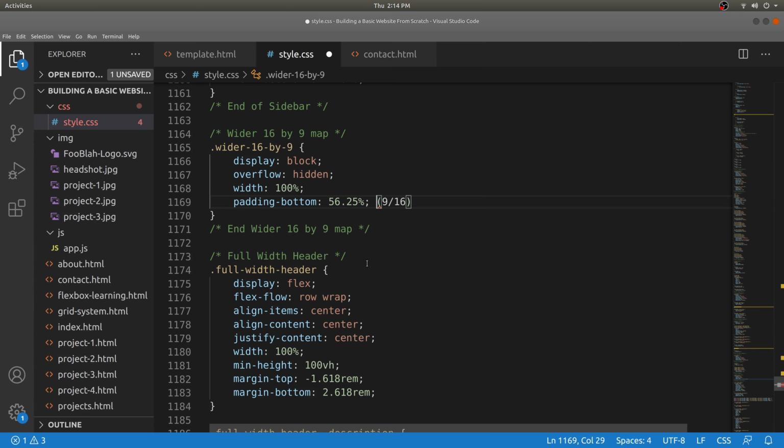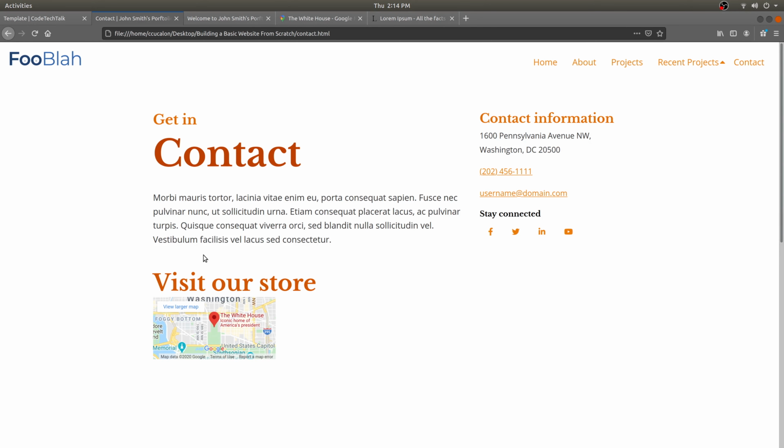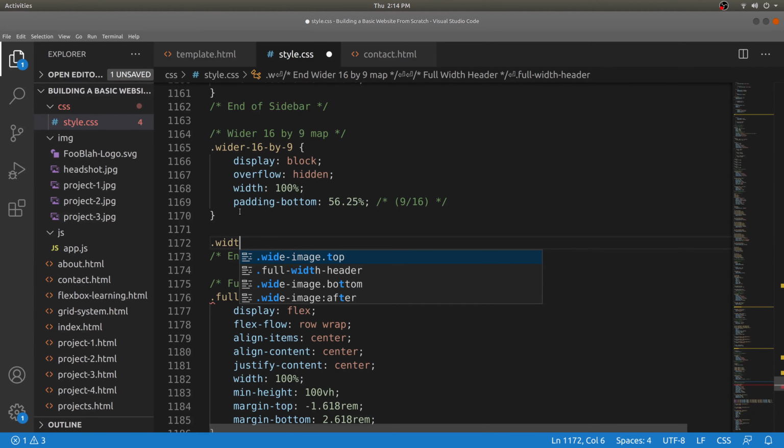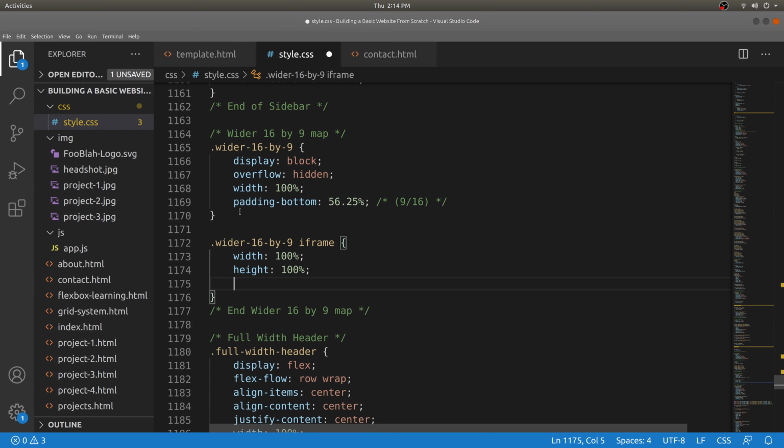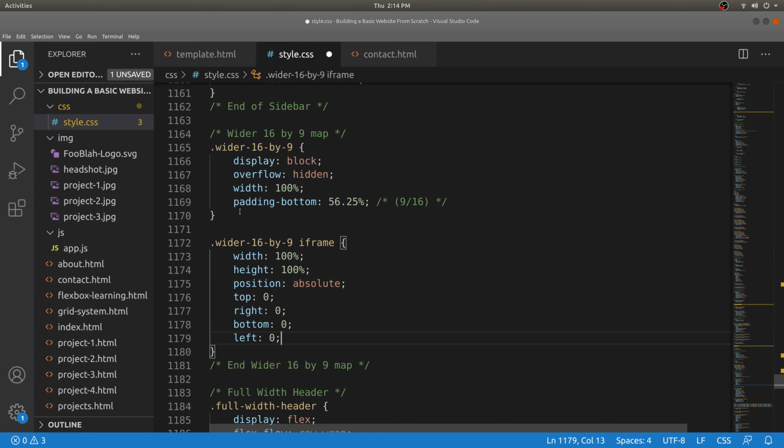If we refresh this, nothing has changed except that, of course, this is a little bit bigger now because we have that padding bottom. So let's go ahead and add these more styles here. So wider 16 by 9, and then iframe. Iframe, we're going to make it 100% width. Height is going to be 100%. Position is going to be absolute. Top, right, bottom, and left is going to be all 0. And then I believe that's all we need to do.